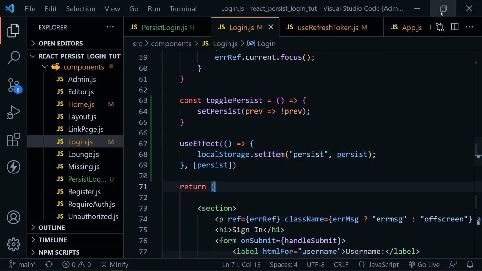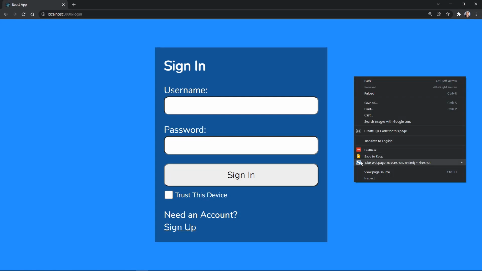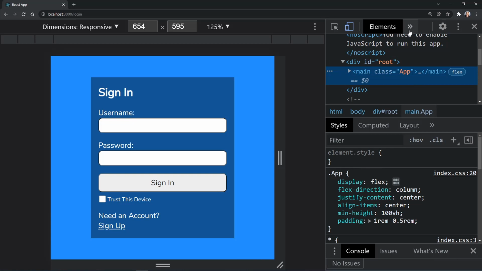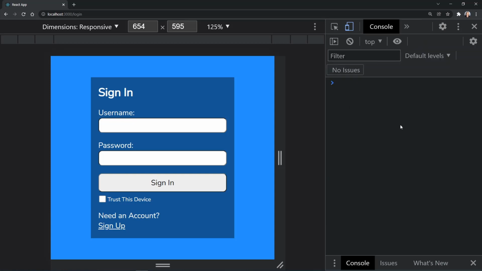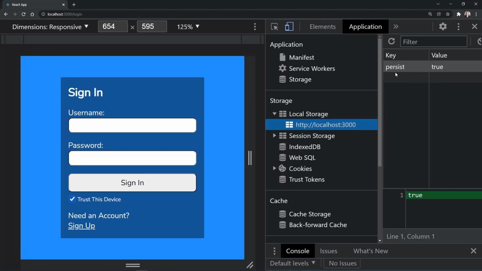Okay, with that complete, let's resize Visual Studio Code, and we'll resize Chrome, and we'll also inspect, or Control Shift and the letter I, just to see everything in the console. Got an empty console here, but we do have a trust this device check, and we should be able to toggle it. As a matter of fact, let's go to the Application tab, and if we expand this even just a little bit more, we can see the persist value is true, and if we uncheck our checkbox, now the persist value is false. So that's as expected also.